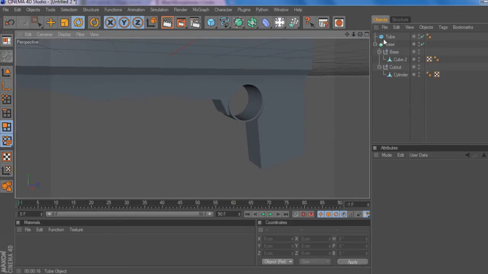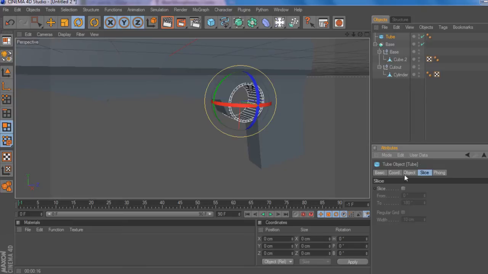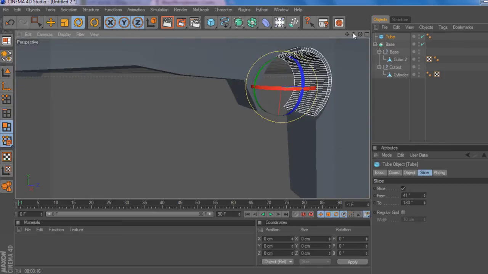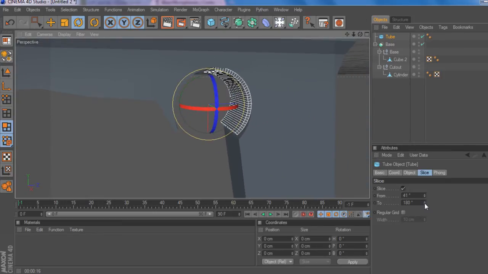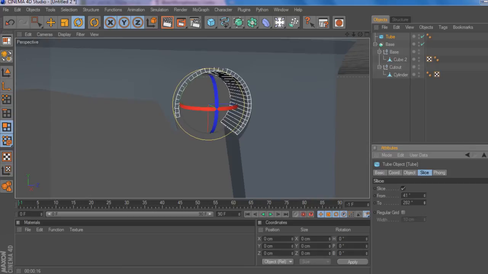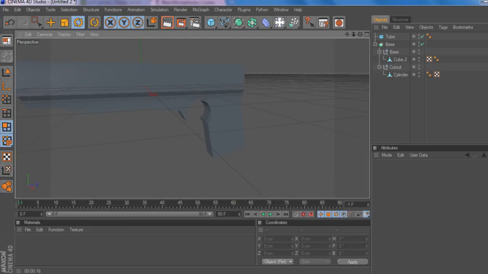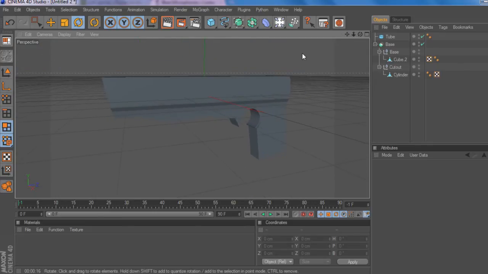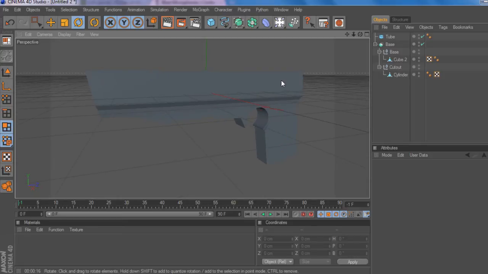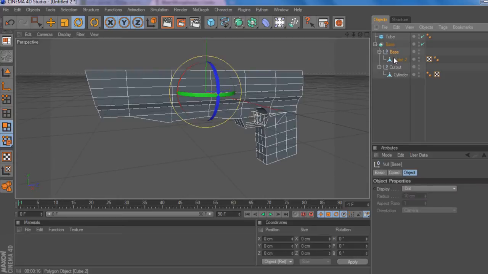And actually go into your tube, go to slice, check it, and then you can kind of play around where you want the tube to be sliced. So maybe something like that, and that kind of gives it a really cool look to it. So after you're done with that, we can start adding some detail on the gun.